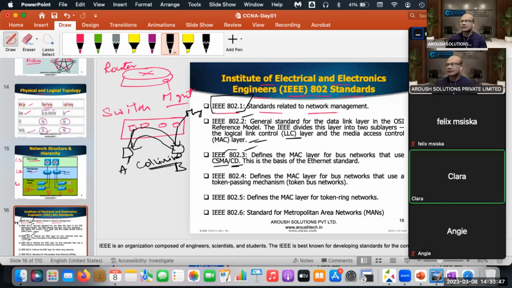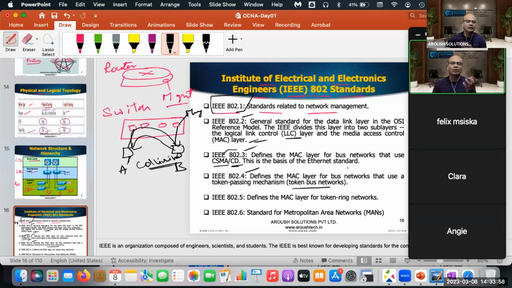Okay, so let me go to the next thing. What exactly is 4? 4 is used for your MAC. That is a token bus. Those who got the token can only communicate, not all the people. So this is how it's going to work. Those who got a token number, only those people are able to work.